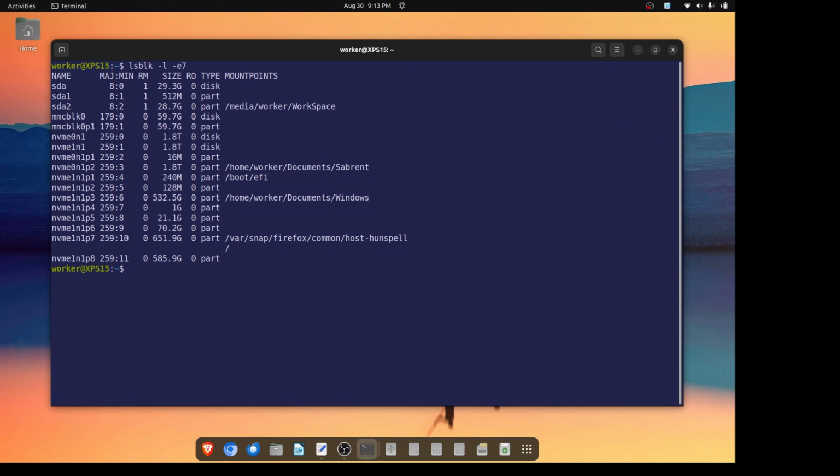lsblk -e7. As you can see here, my system is fairly complex. I have a USB stick, an SD card, an SSD drive, and lots of partitions in each. First, you will see storage devices prefixed with sda as shown here. In this case, mine is a USB stick.